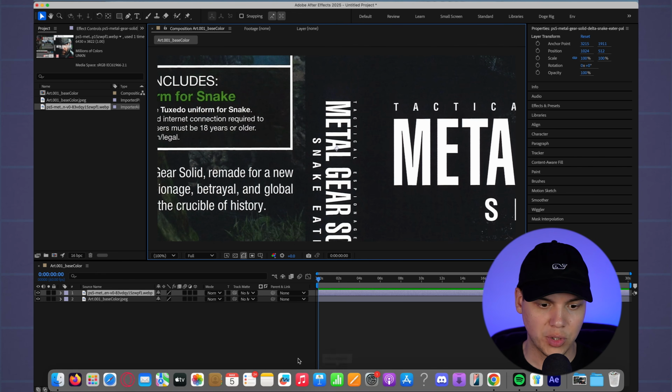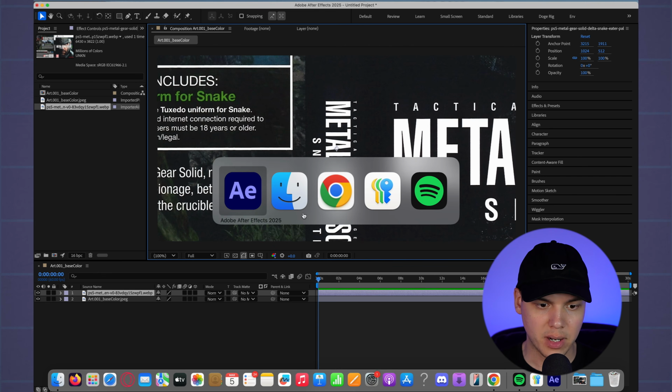If I was to switch my main screen to this one, right, and I press Command Tab, you'll see my different programs. That's just a very good way to switch back and forth between programs. So very easy, just Command Tab. Now we have the picture here.